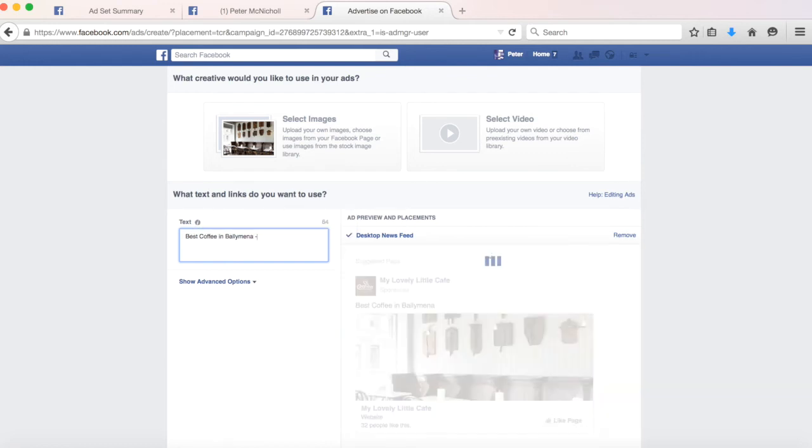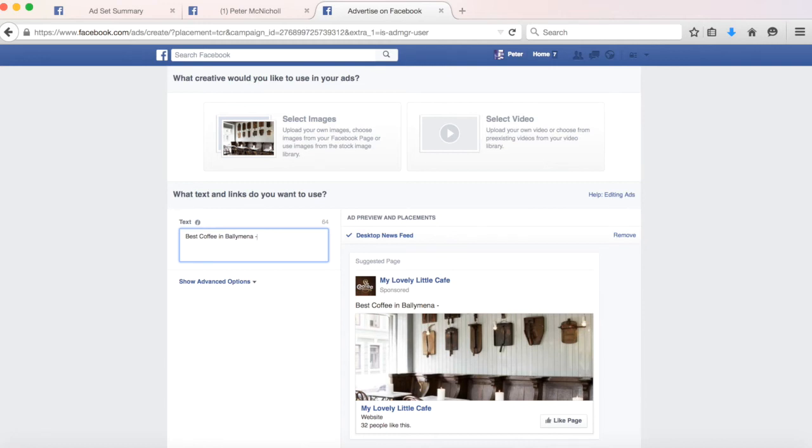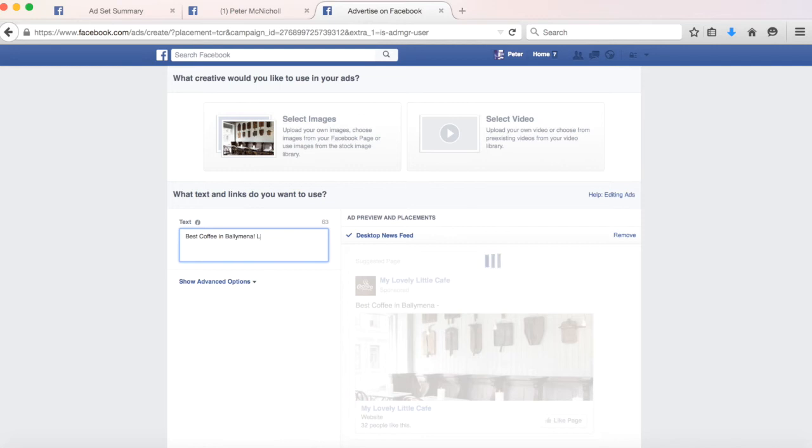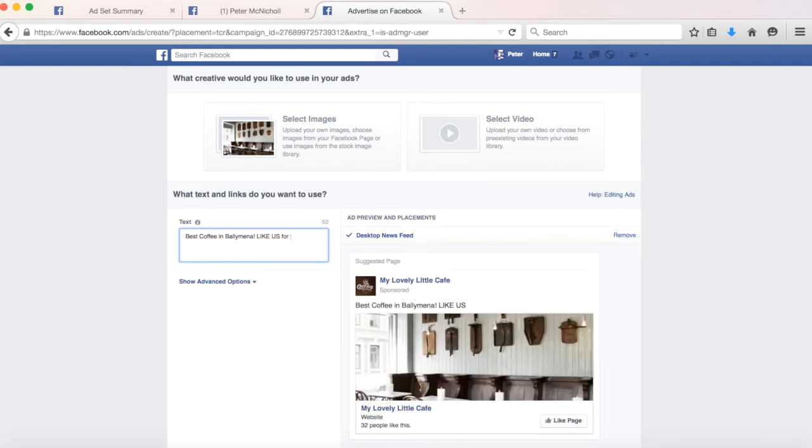This will separate you, because you're targeting Ballymena and you're a Ballymena company, this will separate you automatically from the guys with the big budgets, the Starbucks, etc. So people like to support their local businesses. So, best coffee in Ballymena. Now I'm going to give the user a command, so like us, and now the incentive for exclusive offers and free refills on Monday.